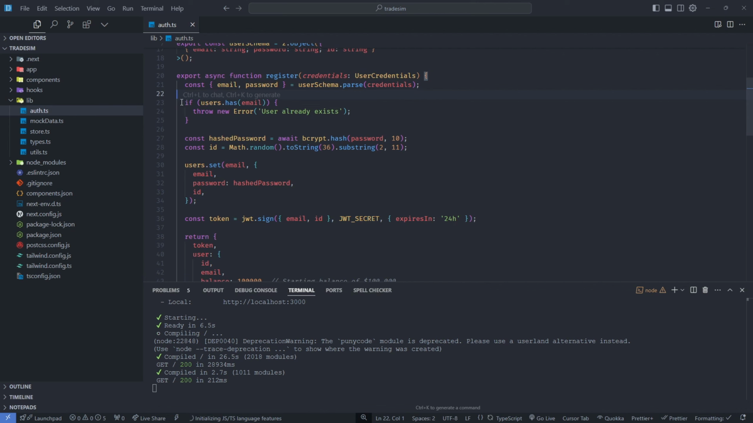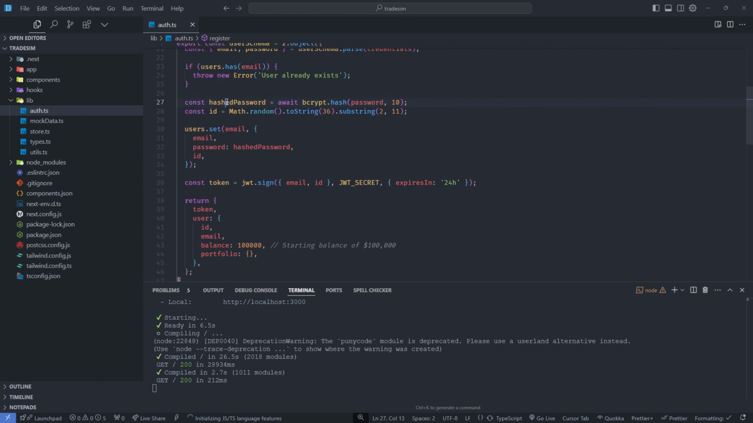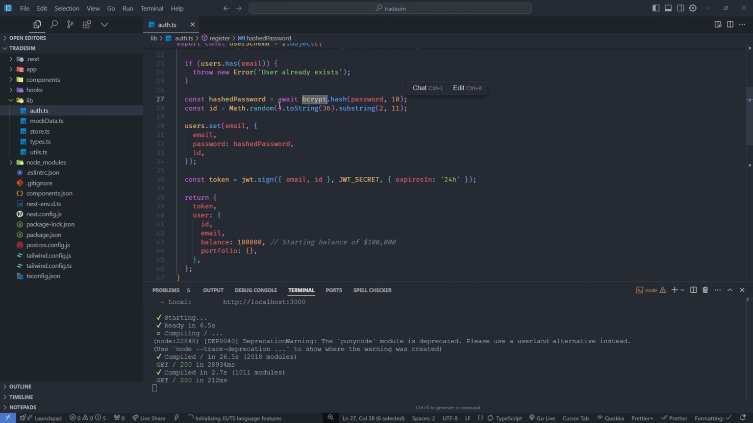Then we check that there is not a user in our system that has the email. If there is, we would say user already exists, right? So that's a common thing that happens in an authentication flow. We hash the password by using bcrypt.hash. And if we are sending this to the server side, we will send the hashed version to the server side, basically, right? All right. And then we generate a random ID for the user.